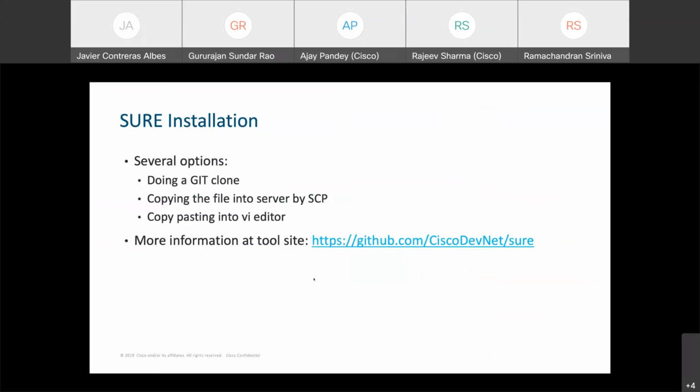How will you install it? The most typical is you copy the file by SCP, or you literally open the file in vi and copy-paste the text into a file, and it's done. You can download the tool here in GitHub in the Cisco DevNet project page. It's called Sure. You can go there and download the source code and install it, copy-paste directly. So it's completely open from our side.